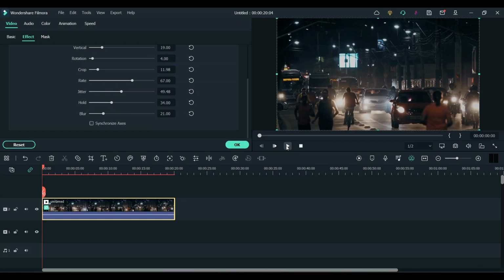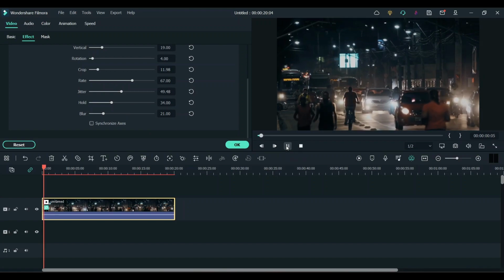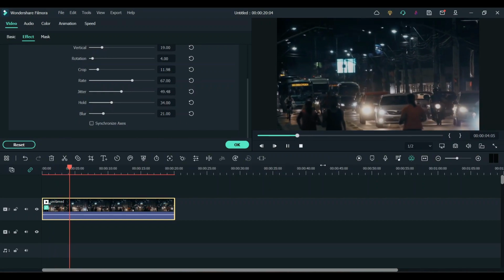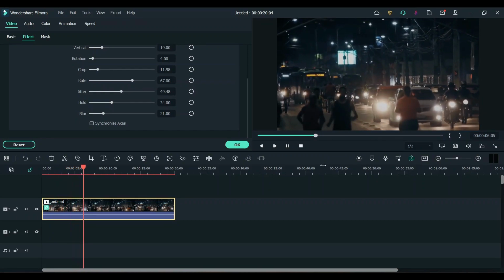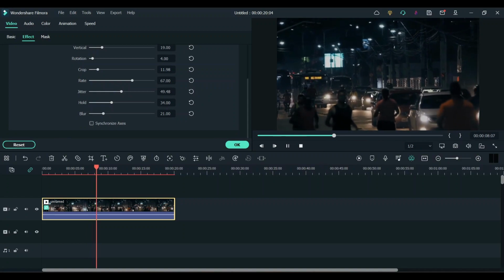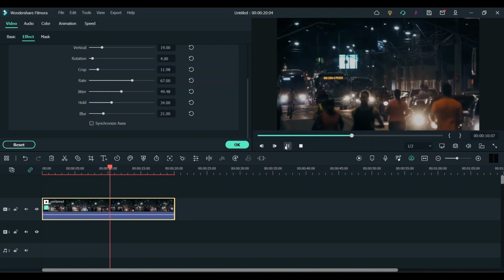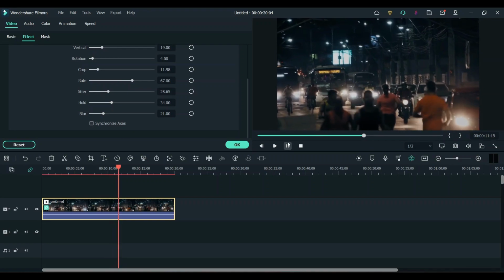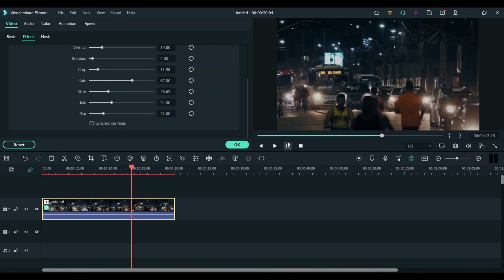Let's play this and see the effect. As you can see, there are some handheld movements. I find this to be a bit too much. I'm going to pause it and reduce the jitter. I think now it looks pretty good.